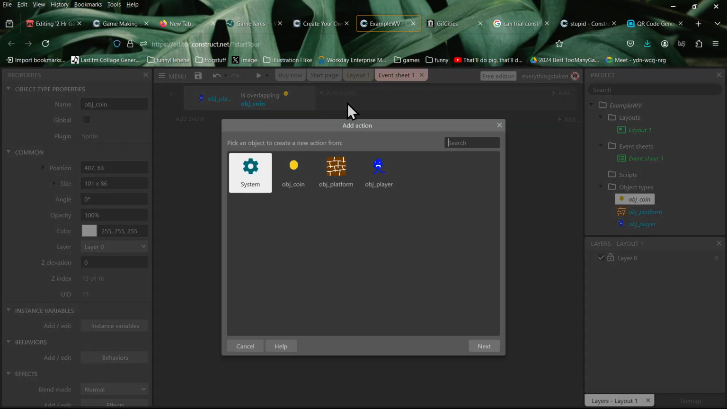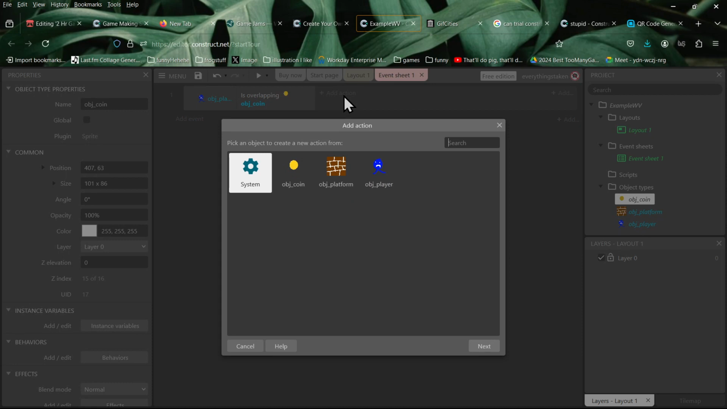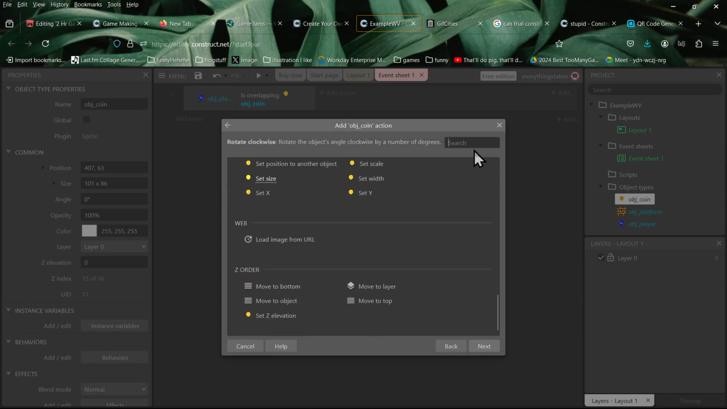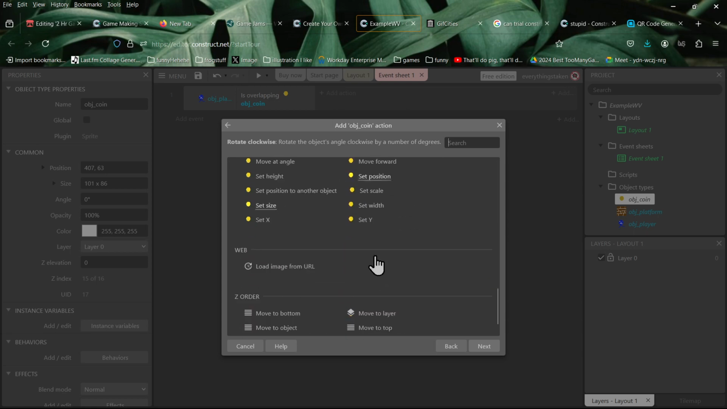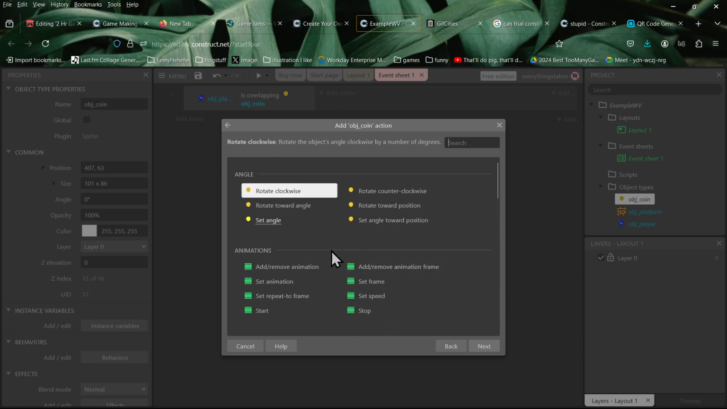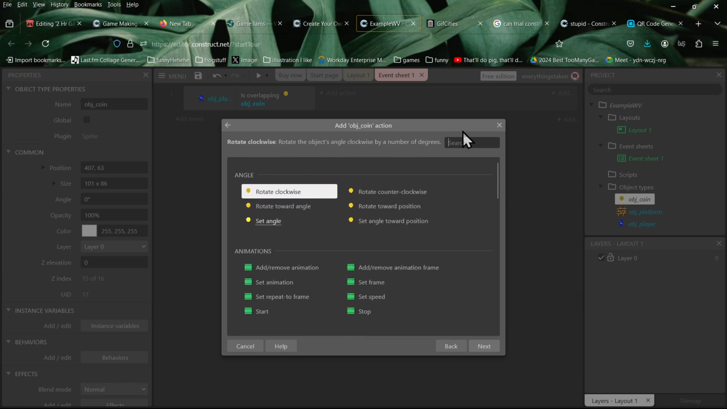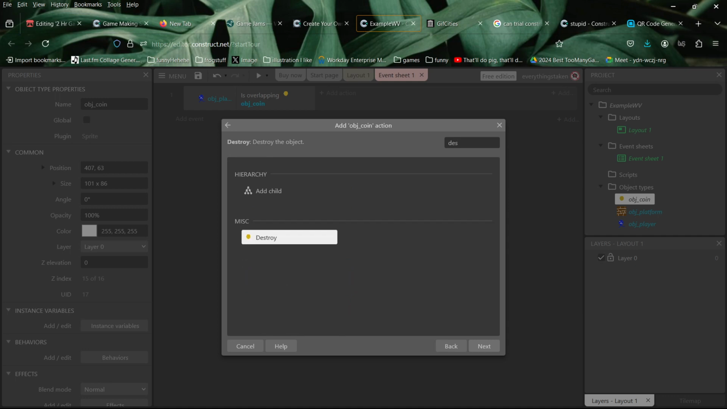And then I'm going to add. Here it says add section or add action. So I'm going to click on the coin. One cool thing is there's a bunch of different actions in here, but if you don't want to scroll and read through every single thing, there's a search bar and you can just type in destroy, right?